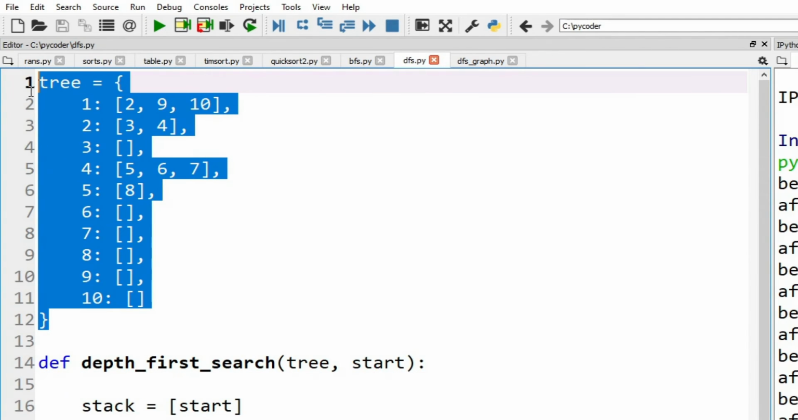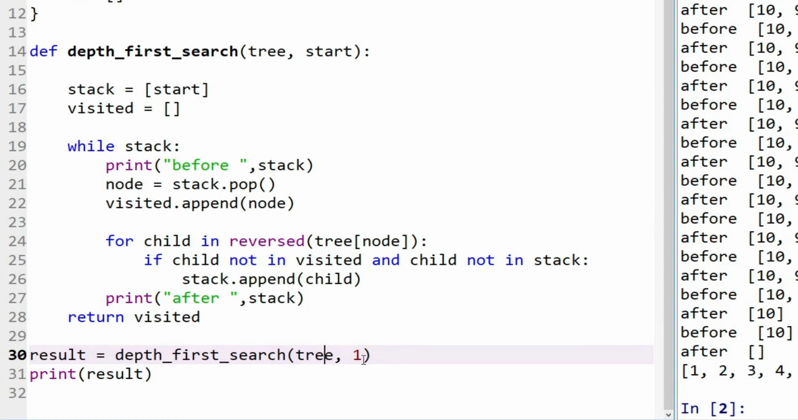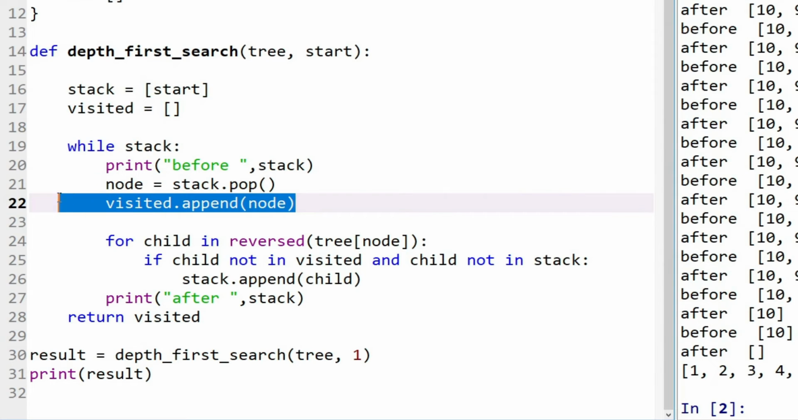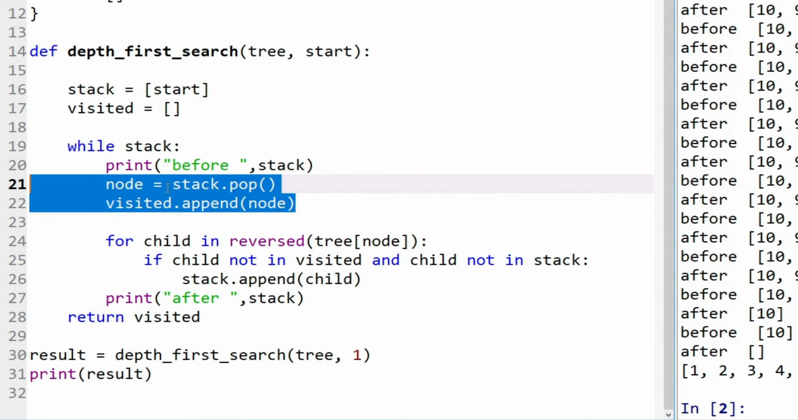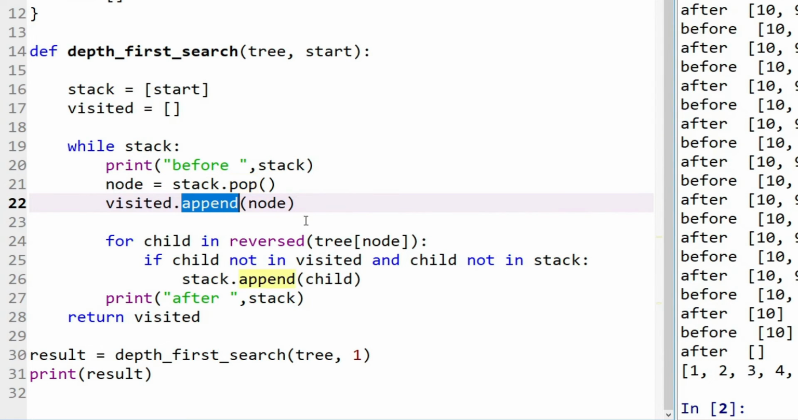We have the tree, the dictionary with the keys and the values as lists with the children elements, and then we look at our code. Again, we pass the tree and the first node. We keep the visited elements in a list. So we visit the stack in this case with the depth first search. We take out the first element. Then we add that to the visited, same as before.